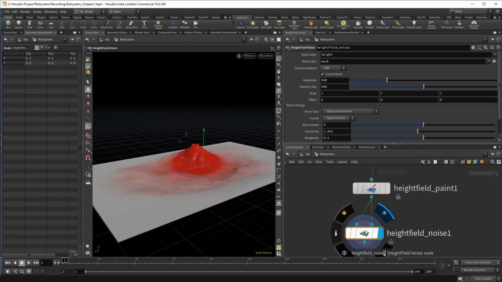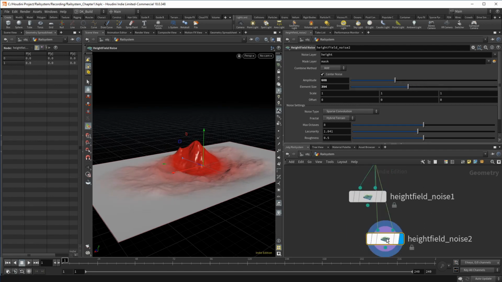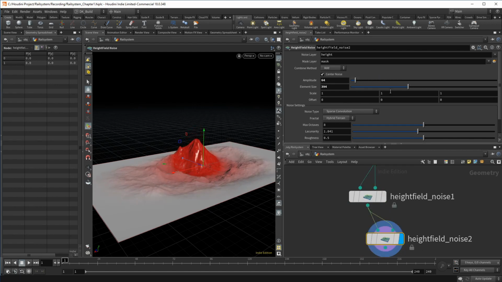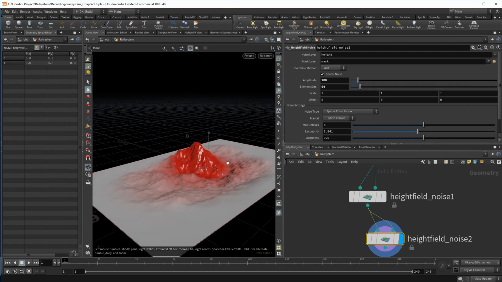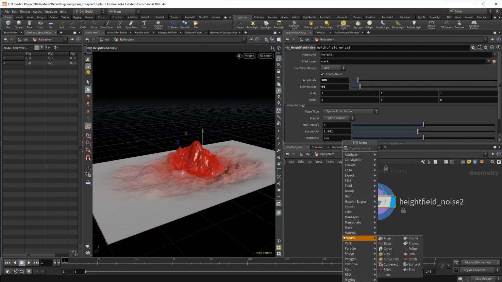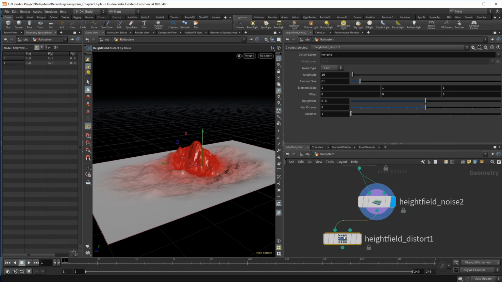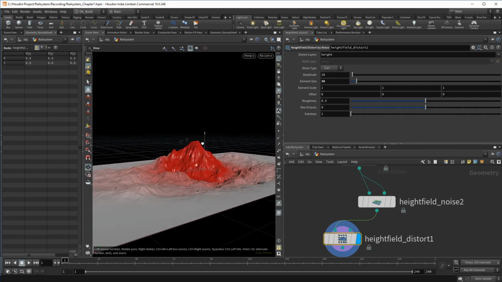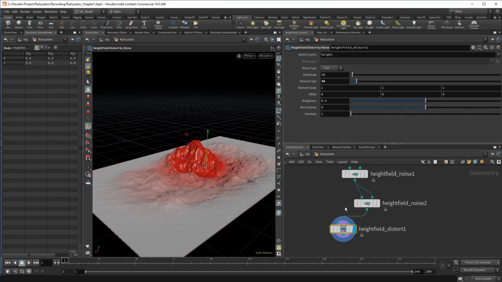To get even more detailed, a good way is to combine different noises of different element sizes and amplitudes. In combination, these noises will help to break up the repeated patterns that one single noise would create. And finally, by adding distortion on top of it all, you start to get a good-looking base. Terrain generation in Houdini goes a lot further, but that is all we need to look at for now.